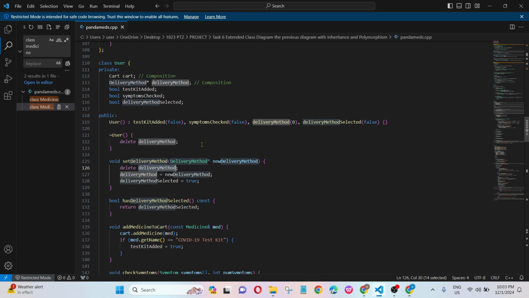So this is a common pattern for managing dynamic memory in C++. When a new delivery method is set, any existing delivery method object is first deleted to avoid memory leaks, and then the new object is assigned.